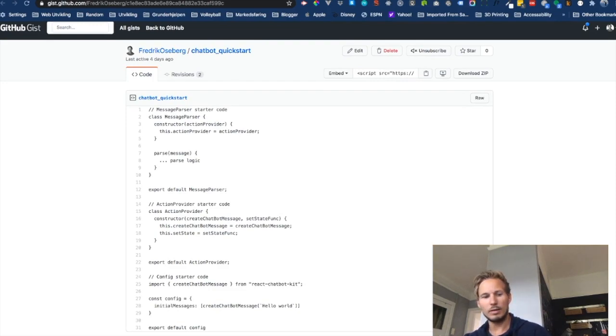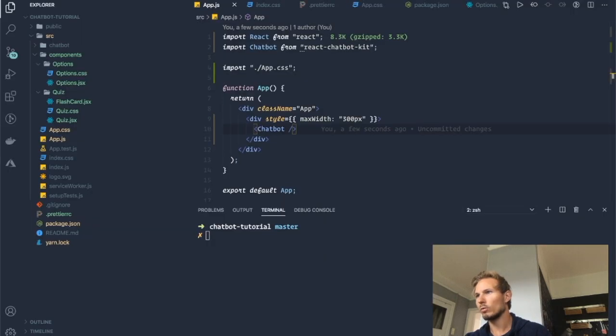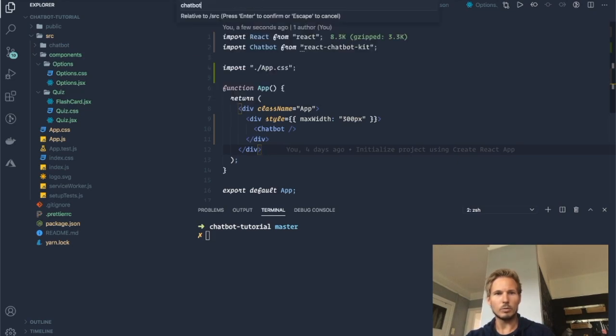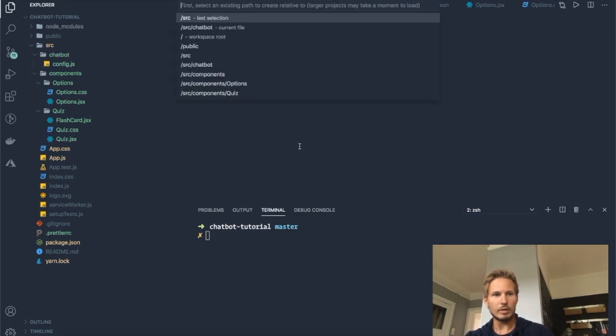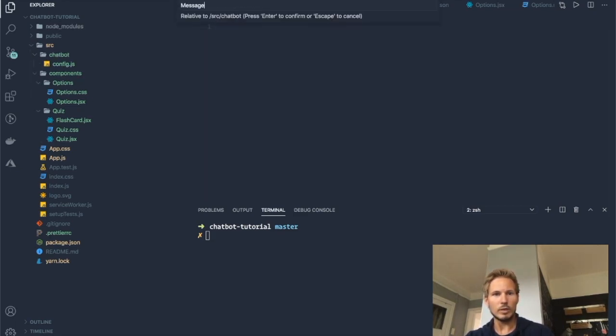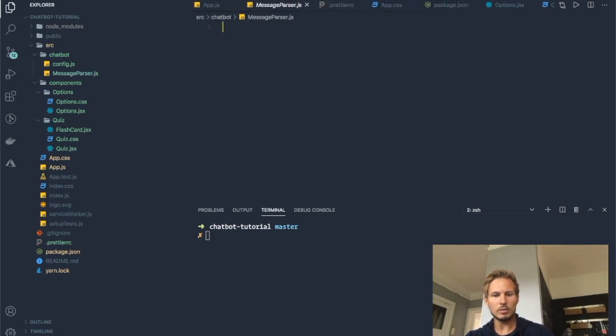So let's go back to the editor, and we'll create a config, a message parser, and an action provider. Let's go ahead and create those files. I'm going to put them in a chatbot folder. So I created a config.js, and I want a messageParser.js, and I want an actionProvider.js.